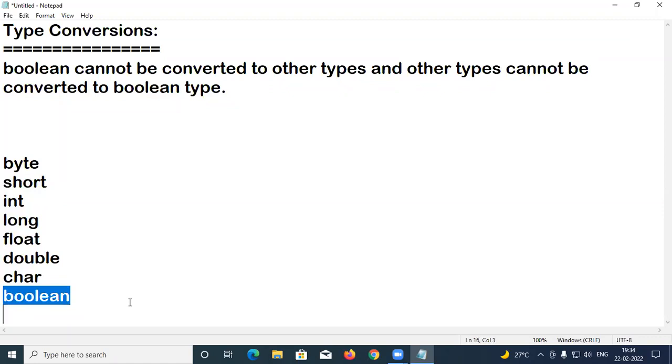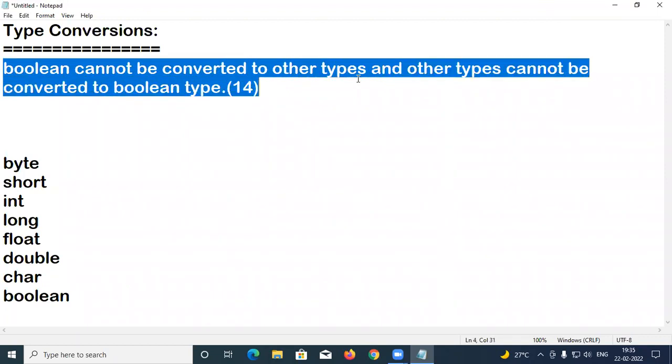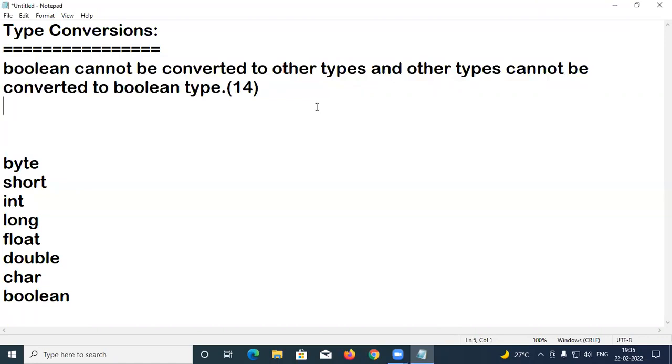Only one line. In a type conversion category, if the Boolean data type appears, I can directly write the answer: error. It is not possible. This is the 14 conversions; your 14 are covered. Boolean cannot be converted to other, 7. Other cannot be converted to Boolean, 7. 7 plus 7, 14. Over. Write that point: Boolean cannot be converted to other types, and other types cannot be converted to Boolean type. Just that point, write it.